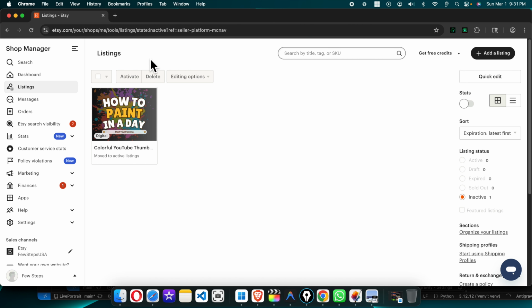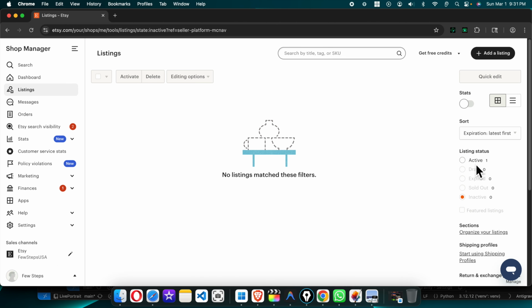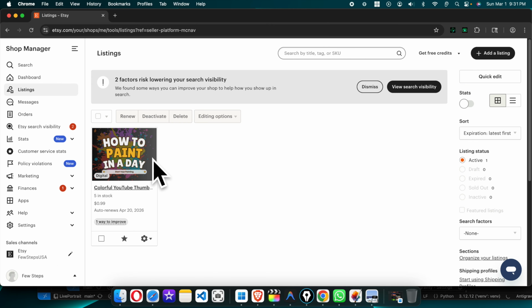And here if you refresh this page, you will see there are no inactive items right now, and there is only one active item. If you click here, you will see this is the active item. And that's it. In this way you can easily activate your inactive items from your Etsy account.